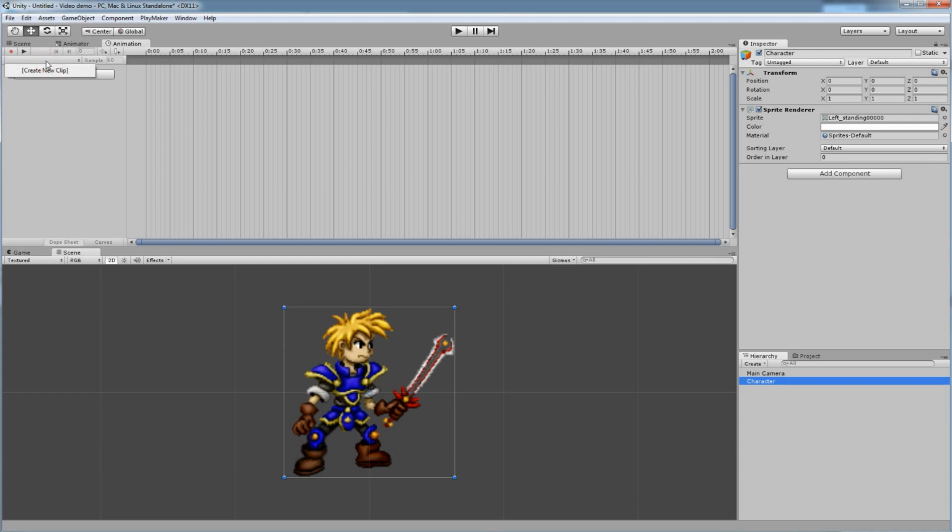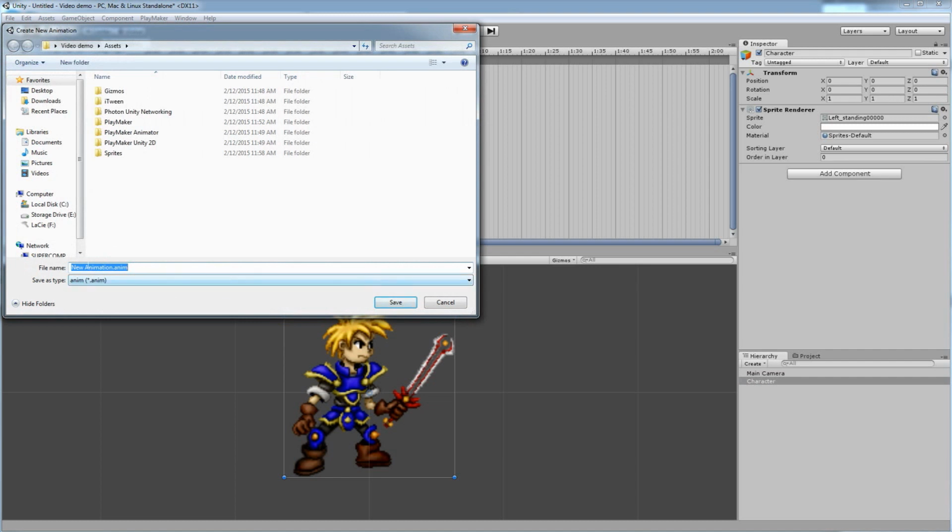You can either click here and create new clip, or you can click on the recorder mode. If you click record, it's going to say make a new animation. We're still in the video demo folder, so I'm going to make a new folder to keep, again, things more organized, and I'm going to call it animation. So I'm going to put the animations in the animation folder, and I'm going to call this one idle. So this is his idle sprite, and press save.